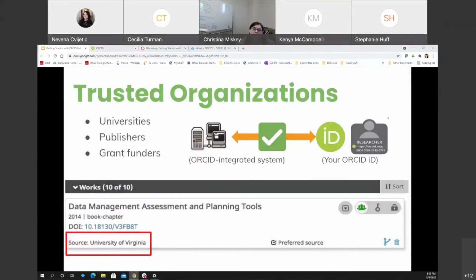So first, I want to explain what a trusted organization is so that you understand what you're connecting to. So trusted organizations are typically research institutions, publishers, or funding agencies that have integrated Orcid with their systems, such as a central identity management or profile system, an HR system, a research information and reporting system, publishing platforms, institutional repositories, grant management systems, all of these different systems.